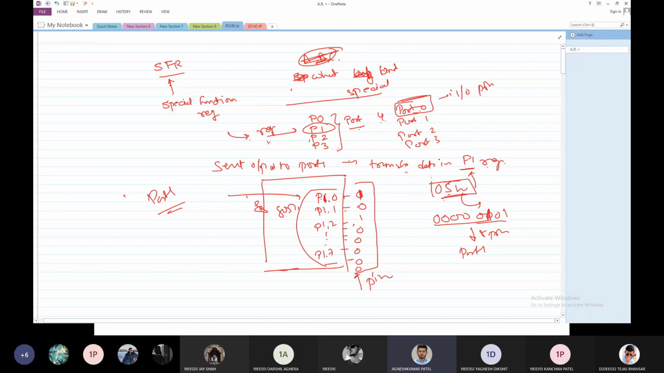Whenever you give it some data, let us say one more example. See, I am writing now, I am teaching you C along with this. If I write P1 is equal to 0xA5, then A5 is the data. I am writing A5 in the P1 register. This 0x is written to represent a hex number. A5 is the data itself.